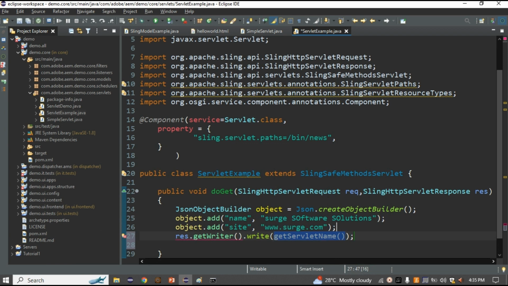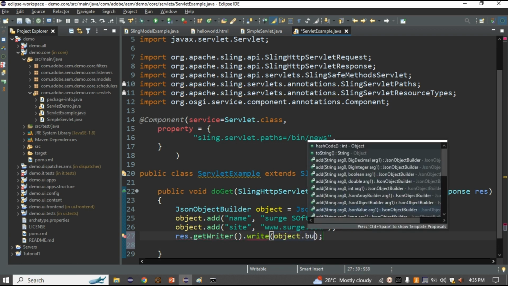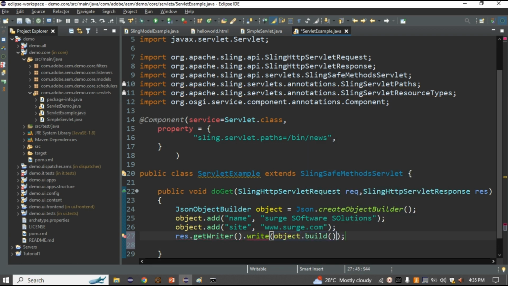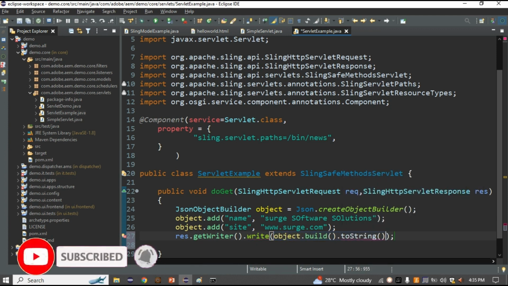This data is our JSON, so we have to convert this data into a string. How can we convert it? This data we want to print is an object, and I'm making the entire JSON format by using this build, and after that we know that the write method accepts only a string. It won't accept this JSON format, so we have to convert this JSON to a string by using the toString method.